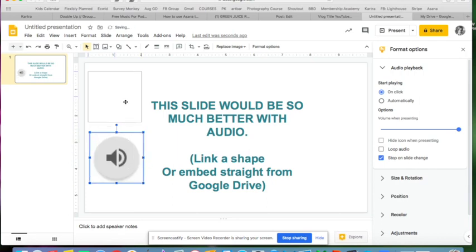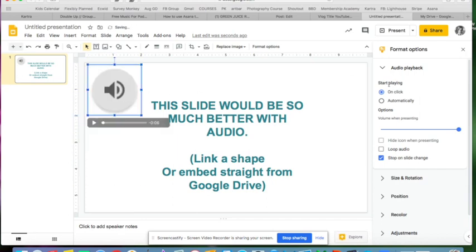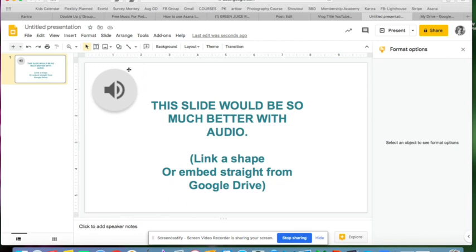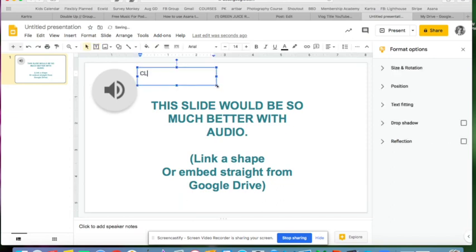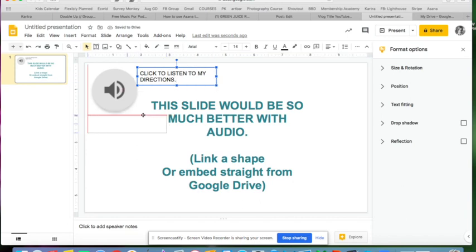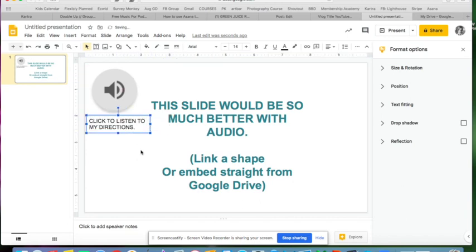And I can make the link as big or small as I want. I can go over here to the right and I can make it automatically play when the student gets to this slide in present mode, or I can do it on click, which I think is what I would prefer. Now, if you think your students might not notice this, you could always insert a little text box and say, like, click to listen to my directions, right? And you can put that right next to your audio box.